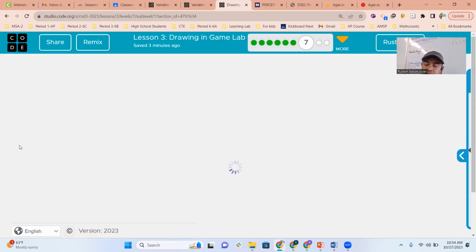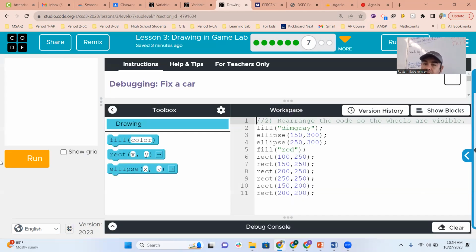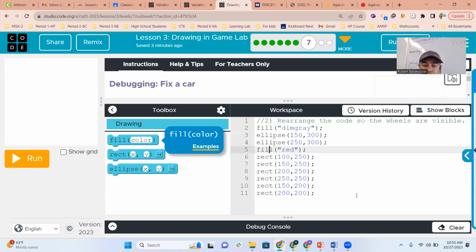So there are 2 types of coloring. One is filling the color, and then one is a stroke. So fill color fills the shape with certain color. And then we also have a stroke, which will give your shape a borderline color.